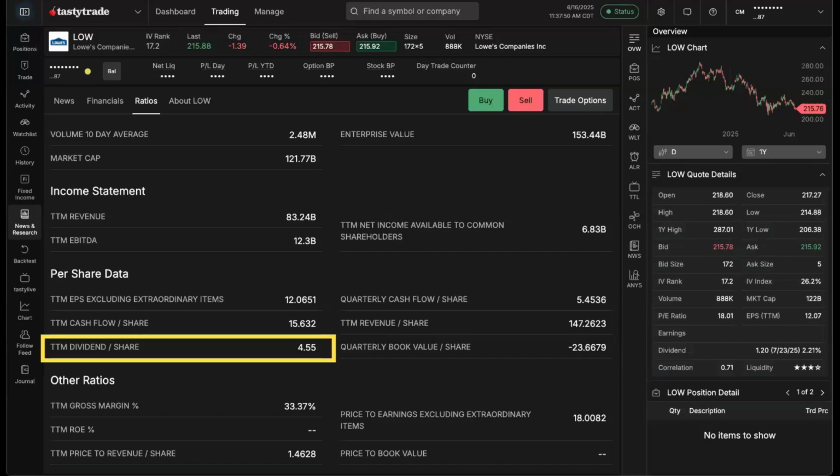Now, if you're looking at a long-term portfolio and you think, hey, I just want to get paid out on dividends over time, I want to find a stock that has a huge dividend per share, I really want high dividend payouts. Well, in theory, that sounds good, but not necessarily.